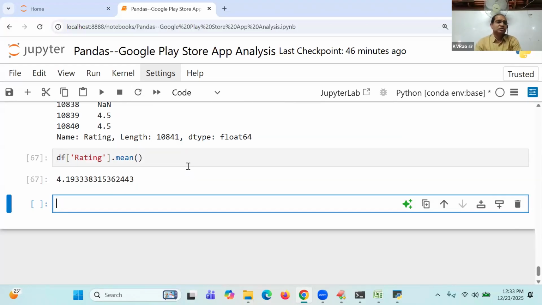So three things: df dot columns, get the rating values, and apply mean on that. Coming back to the rating value, when you say mean, it will not consider which value? NaN value. Are you following me? Yes.